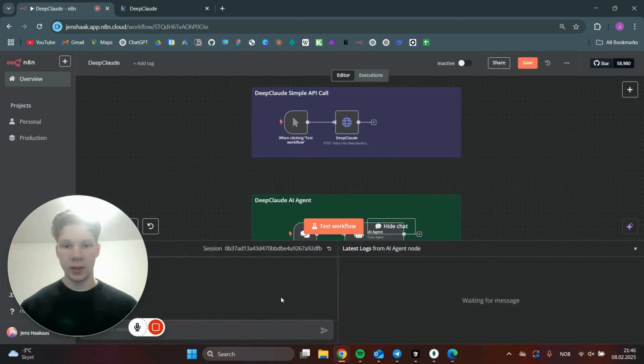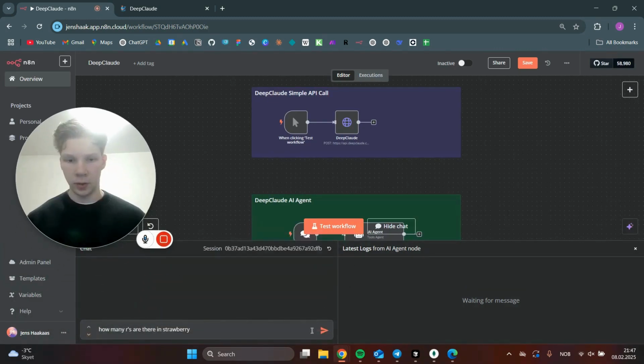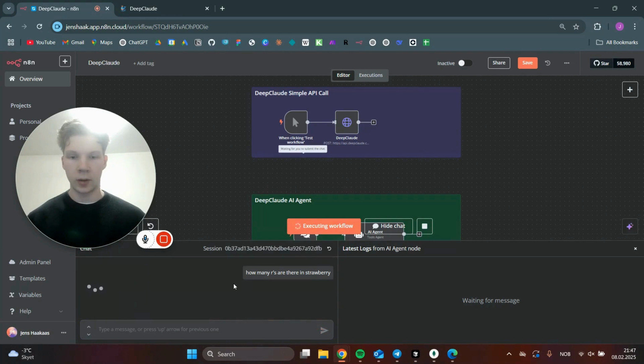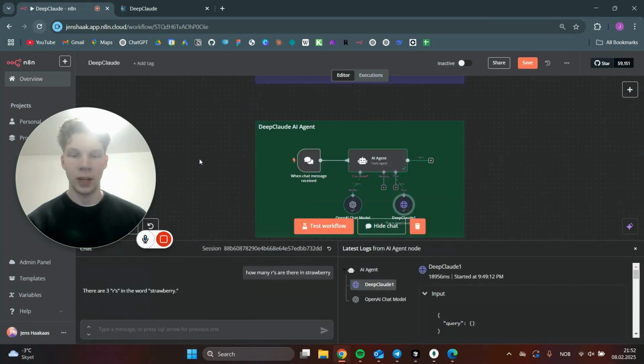If we just reset this, we can just say, how many R's are there in strawberry, as you can see right here. When we send this message, we will get a response back from the DeepClaude. And as you can see now, the AI agent went ahead and used DeepClaude to basically find the reasoning for how many R's are there in strawberry.